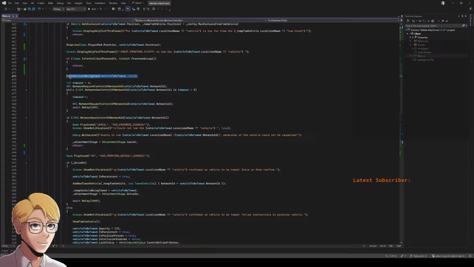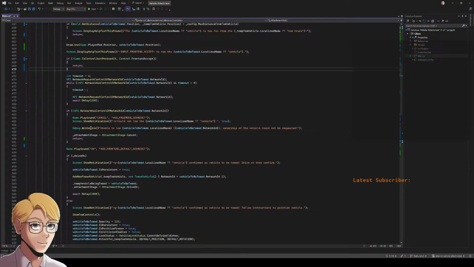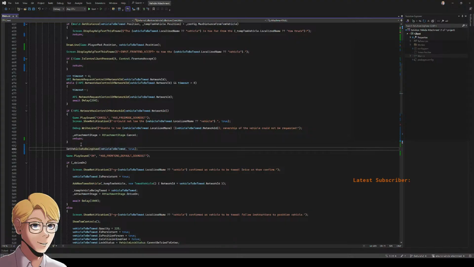Yeah, well, this can definitely move down here, because that's not happening unless we do actually have ownership of the vehicle. I was humming and hawing because I was like, do I need ownership at this point? Yes, I do. Because one, I'm setting a state bag, and two, I'm about to do some attachment stuff. So we do need ownership.